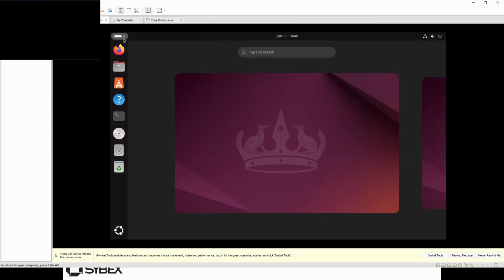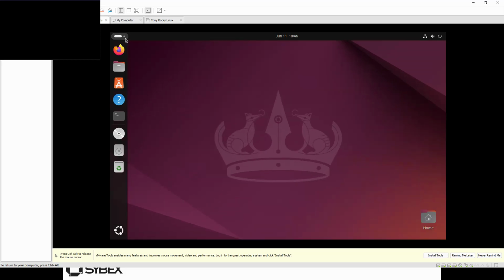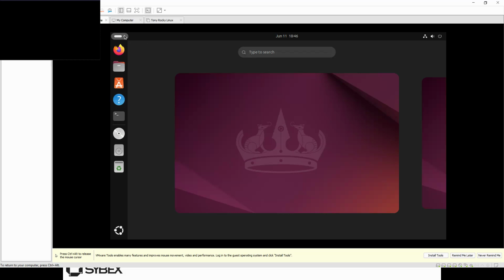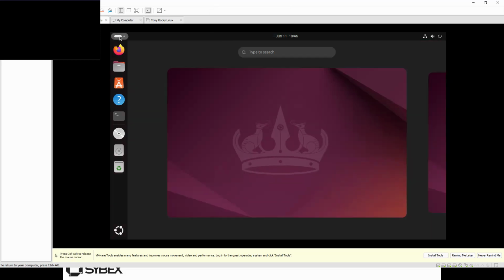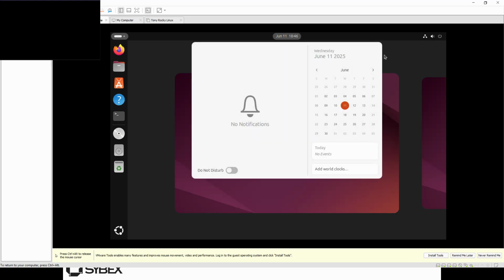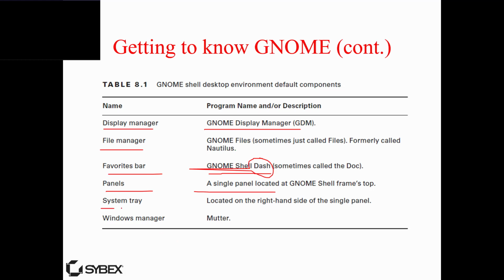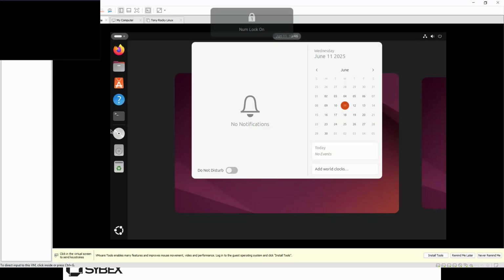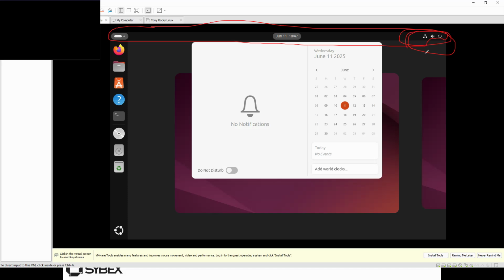What is this? This one, you can start to search. If you click this icon, you can search. This is the date, okay. And the system tray is located on the right-hand side of the panel. So the right side of the panel has a special name called the system tray.